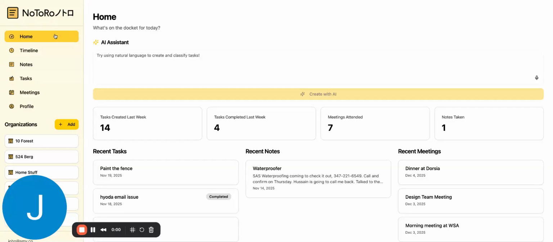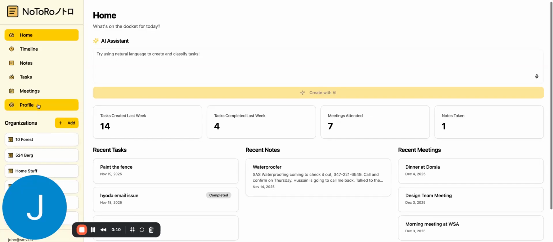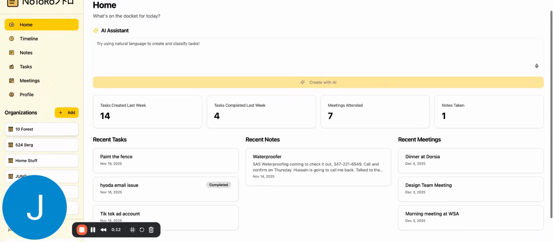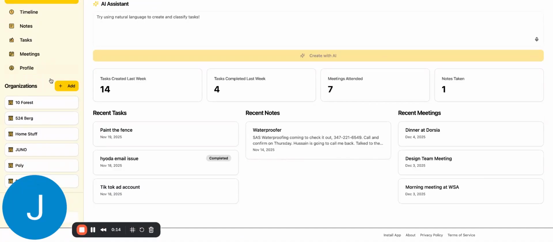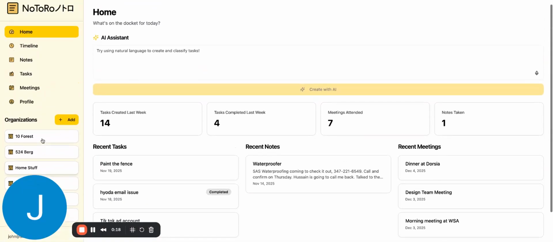NoToRo is a clean way to organize your tasks, notes, and meetings all into a single place, as well as having some features you can dial up with your profile page and your organizations. Organizations are kind of like either companies or big projects that you can assign tasks, notes, and meetings to. So it's real simple. The big feature here is interlinking and then integration with Google Apps.